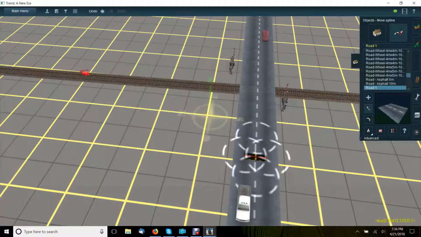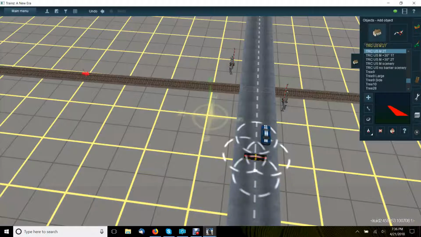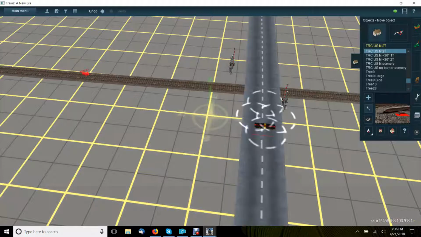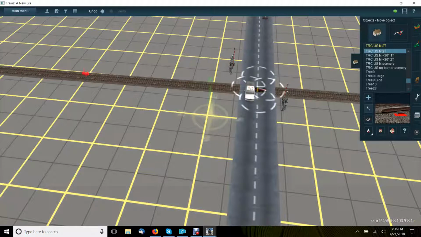And now, is that connected? Yeah, I think so. Okay. Now I'm going to move the traffic stopper to the middle of the track. Okay.